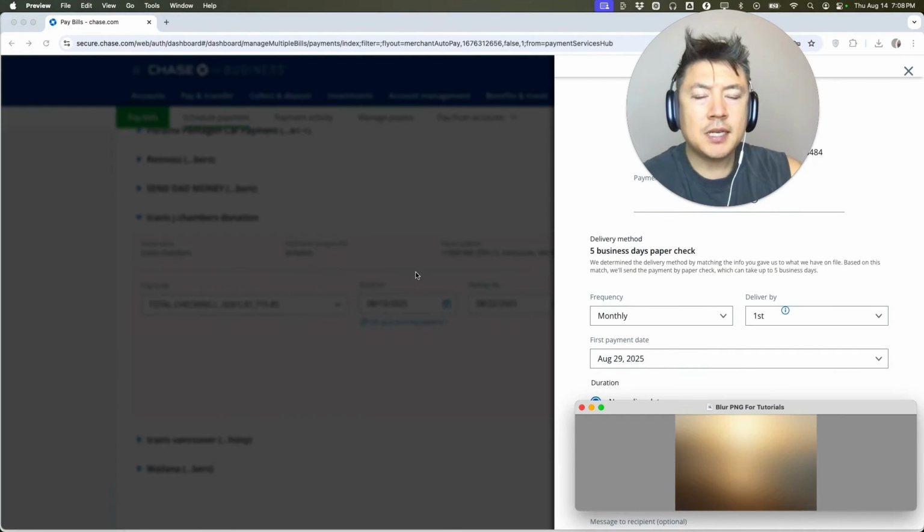Okay, once you do that, you're going to see this pop up here. So they let me know it's going to take 5 business days to receive, because this particular payee is not set up through electronic payments. So Chase is going to set up a recurring paper check to be mailed out. So first go ahead and choose the frequency, and then choose when it needs to be delivered by, because Chase is going to mail the check out with enough time to go through the mail system. And then go ahead and choose the first payment date. So let me go ahead and do that.